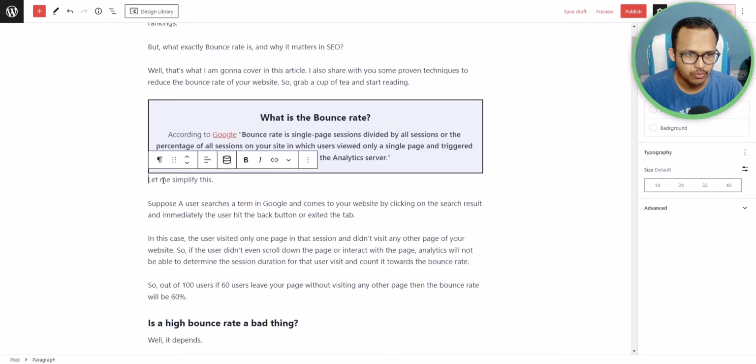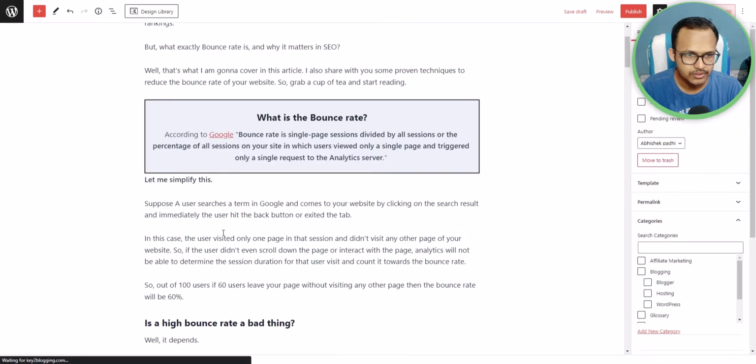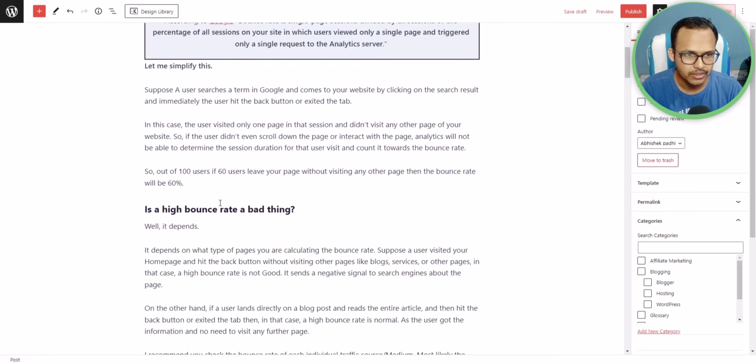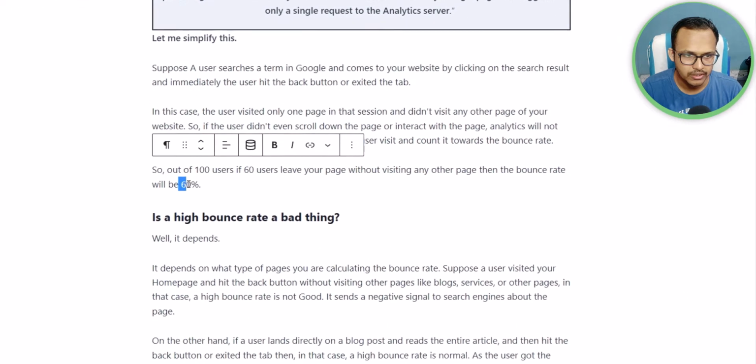Now let me just bold this word, and let's scroll down, and I can highlight important numbers like 60%. So I can highlight it by making it bold.